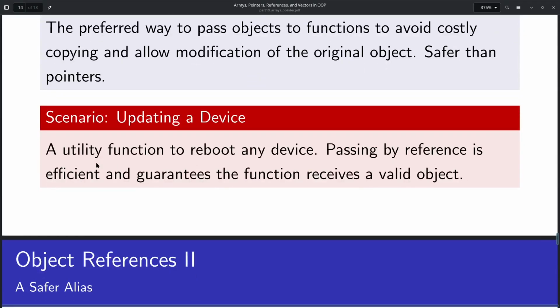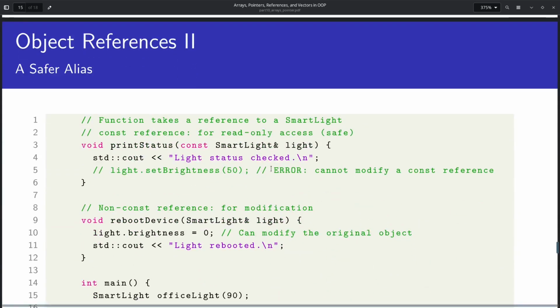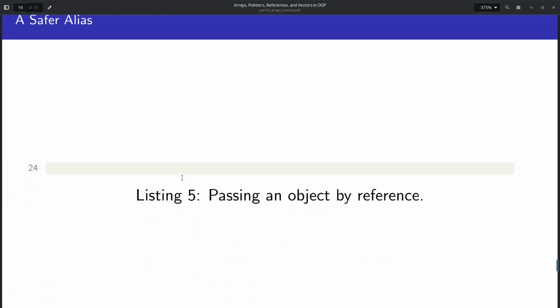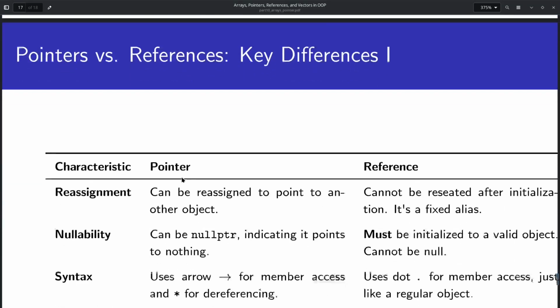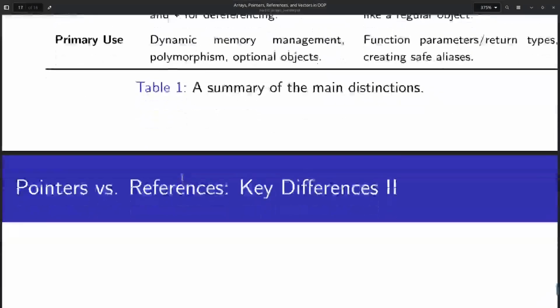Maybe in the case of a utility function to reboot any device, passing by reference is efficient and guarantees the function receives a valid object. Then let's see an example of it. Can you see an example of it here? We have a function. This is the reference symbol. We're able to pass it and then use it here. Save alias, so you can see the difference between this and that. You can go through the differences for proper understanding.